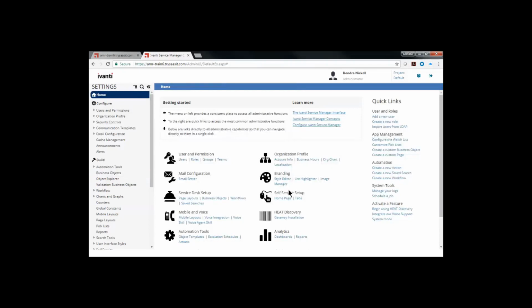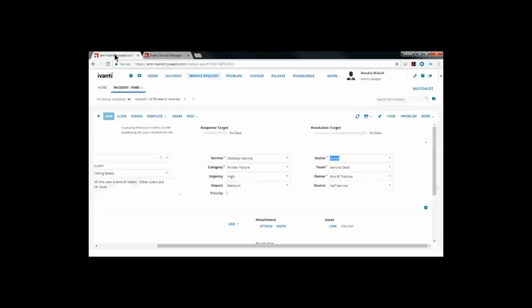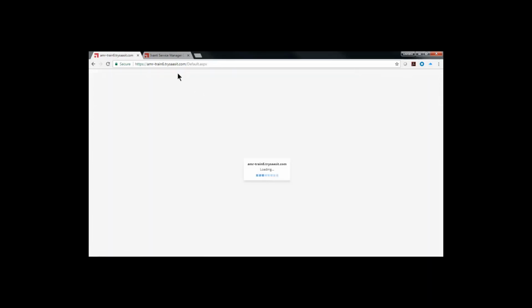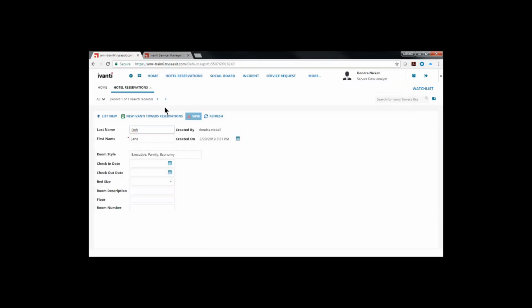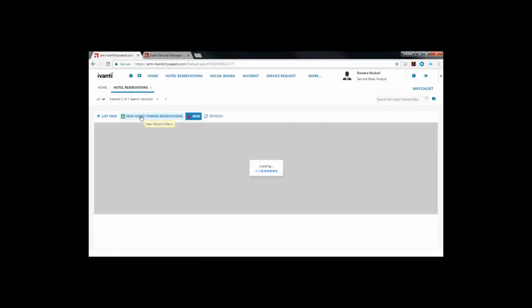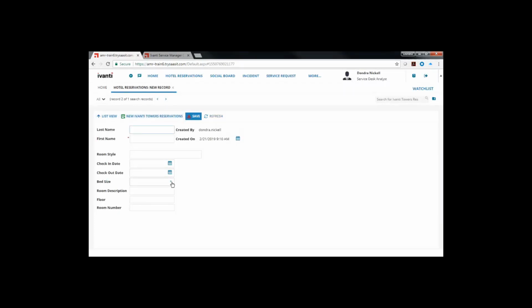Okay, so I'm going to go test that out in the user interface. I'm going to come over here. I'm going to switch my role to the Service Desk Analyst. So I'm going to go to my Service Desk Analyst and go to my hotel reservations. All right, customer walked in and they want a room, and now you can see the drop down where I can pick the different bed sizes there. Okay, I'm not going to save that.